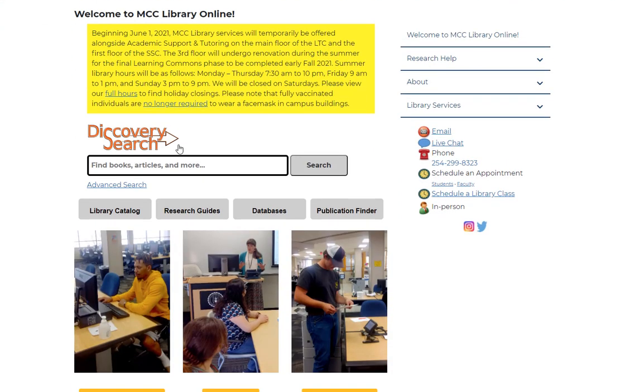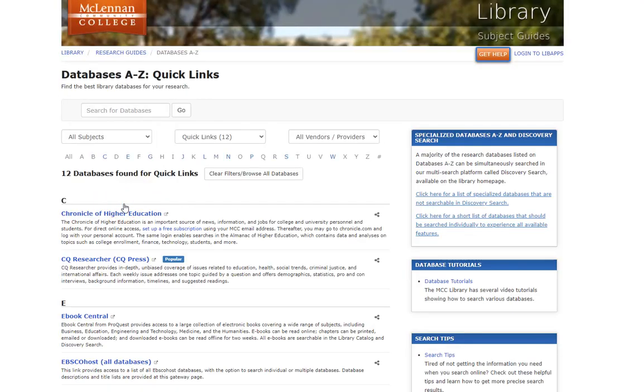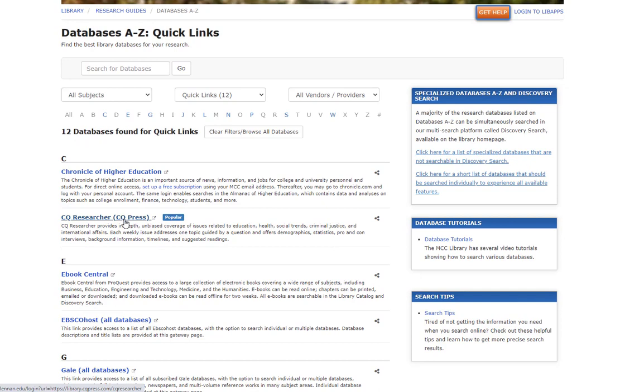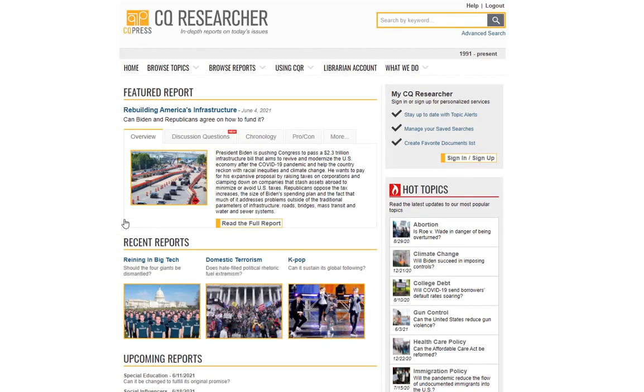From the library's homepage, scroll down a little bit and click on this yellow Database Quick Links button. CQ Researcher is the second one in the list, so click on that and we are at the home page. So what is this database all about?